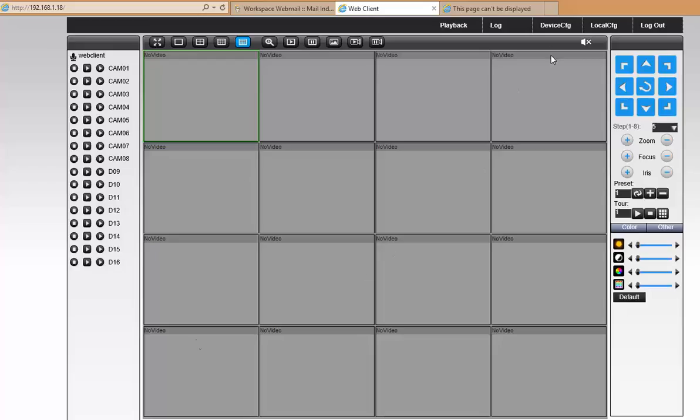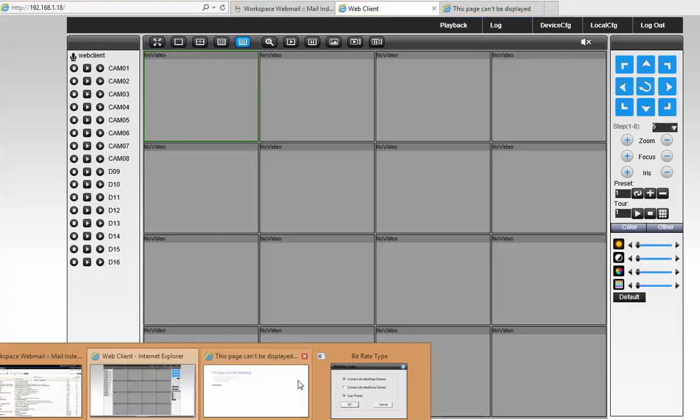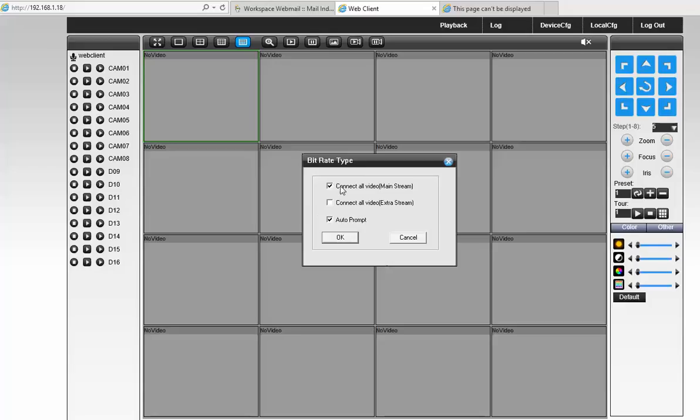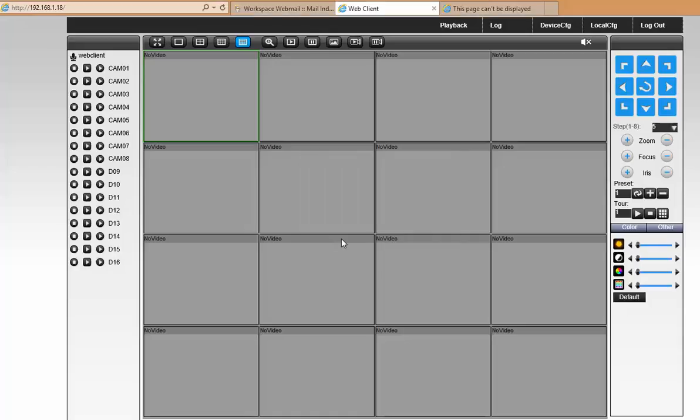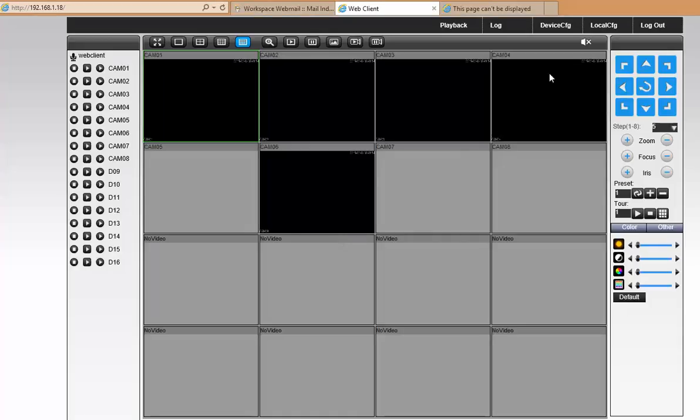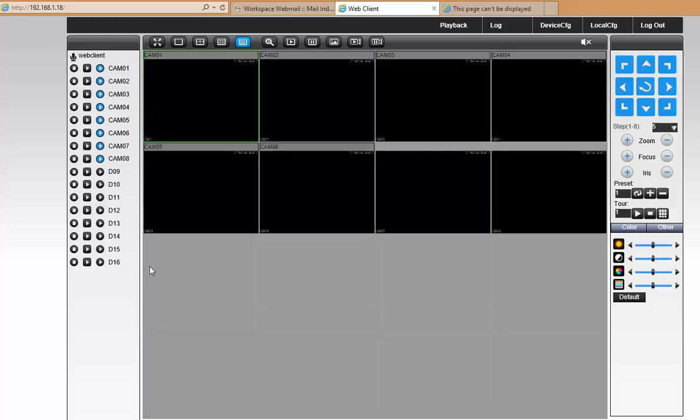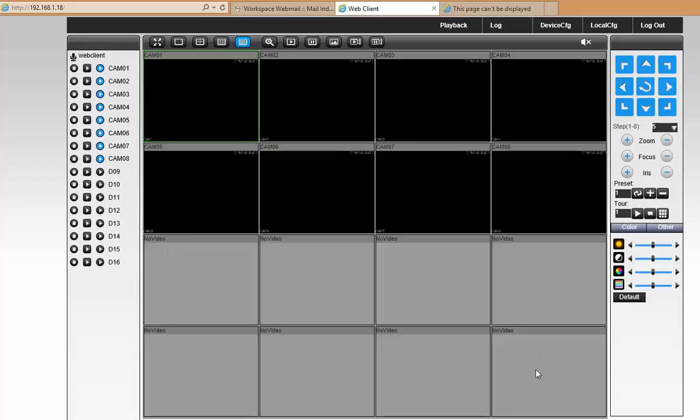So I'm going to go to the, there's my bitrate type. This is also going to be here. I'm just going to say OK to connect all video mainstream. Right now we have nothing on it. The first 8 would be for analog, and then 9 through 16 would be IP, because we're set for 8 and 8.